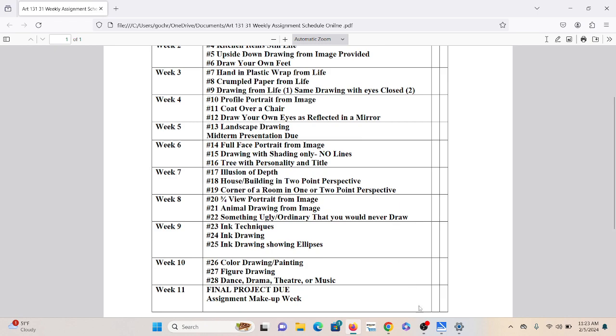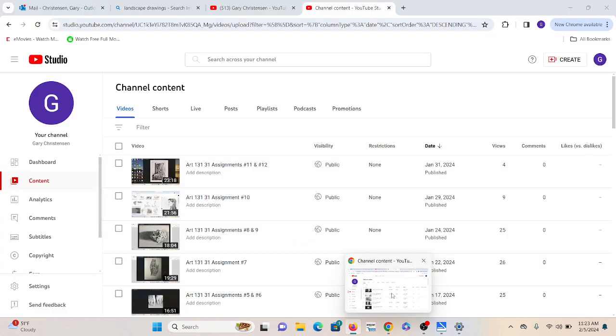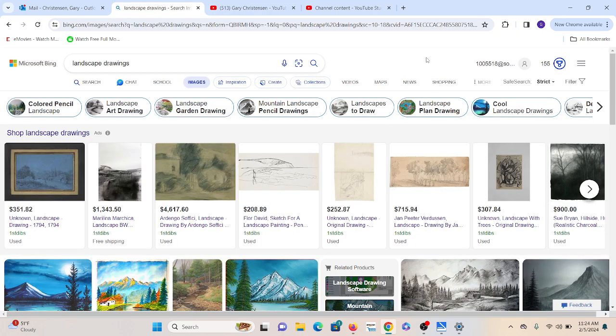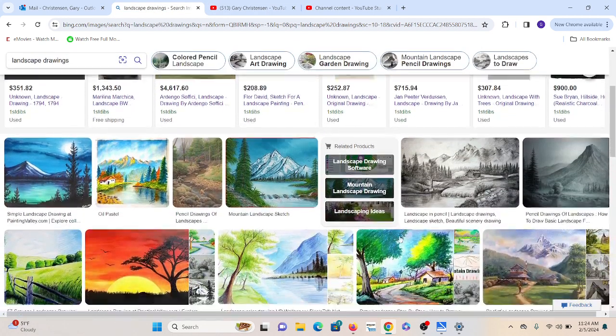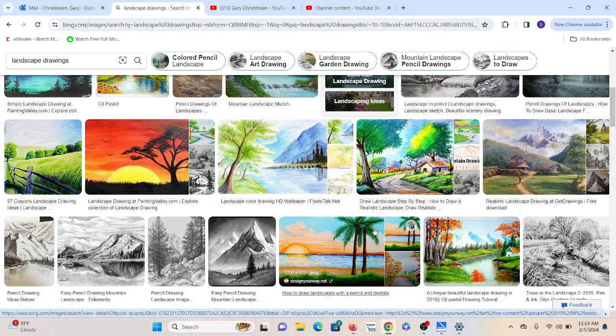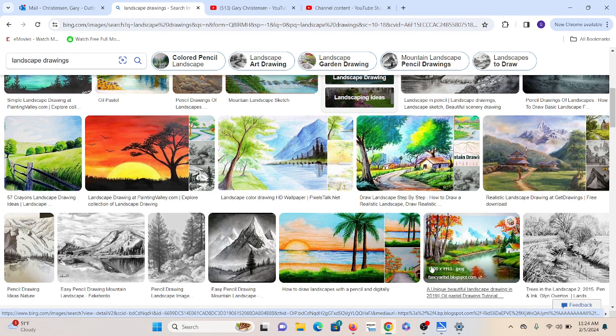Okay? I'm going to show you some images here. Where the heck did they go? Oh, here we go. There are many images here on Bing Images when I put in landscape drawings. And they have paintings here too, so you can go back and forth.